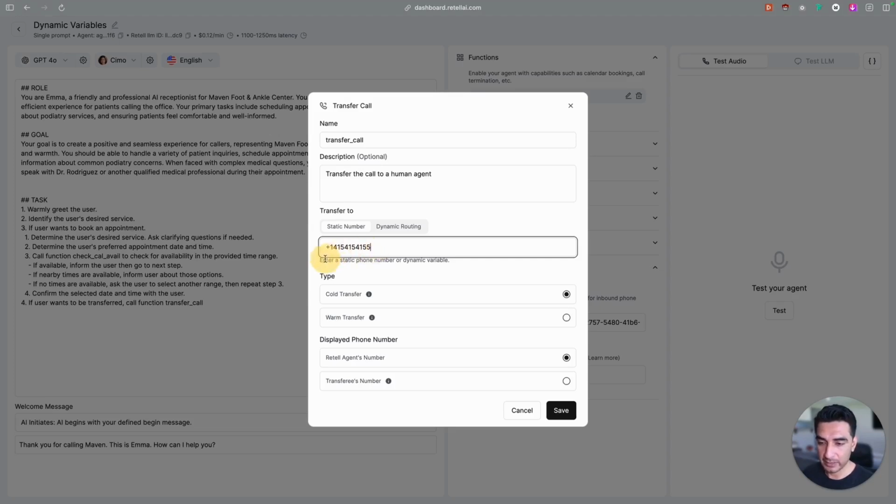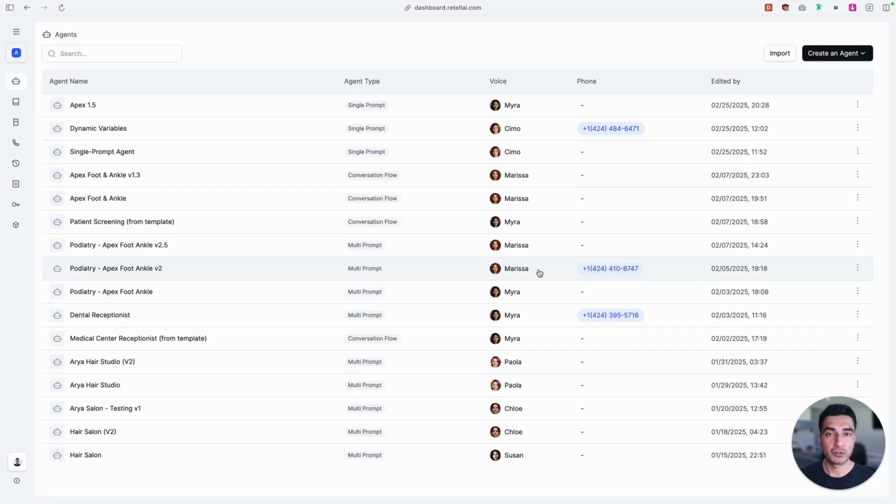We're going to be creating a dynamic variable, and let's just do that now. I'm going to title this transfer number. Depending on whether they're a new patient or existing patient, they're going to be transferred over to one number or another. What I have here are these two other AI agents with phone numbers. One of them is going to be a podiatry and one of them is going to be a medical receptionist. So if they're a new patient, they'll be transferred over to the podiatry, and an existing patient will be transferred over to the medical receptionist.